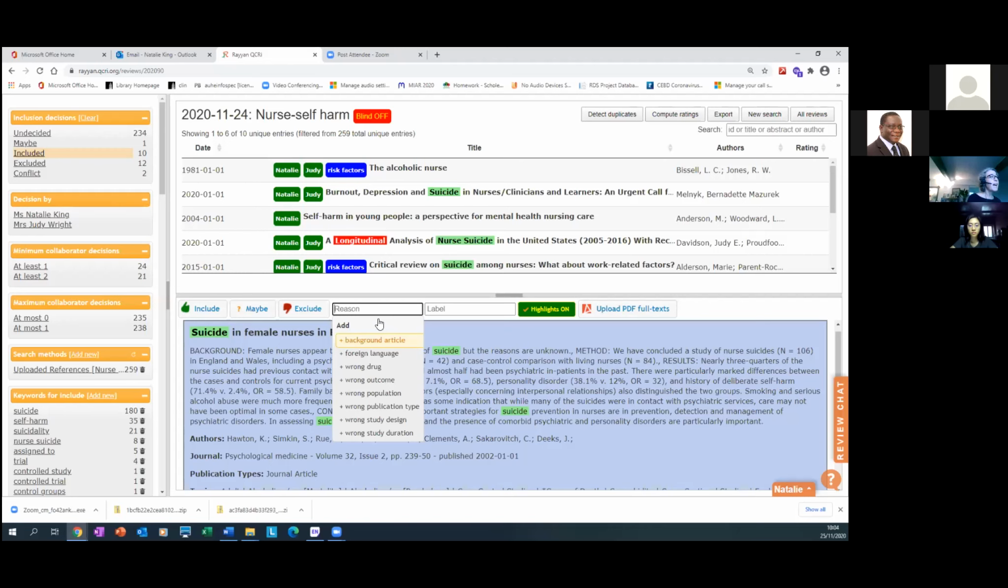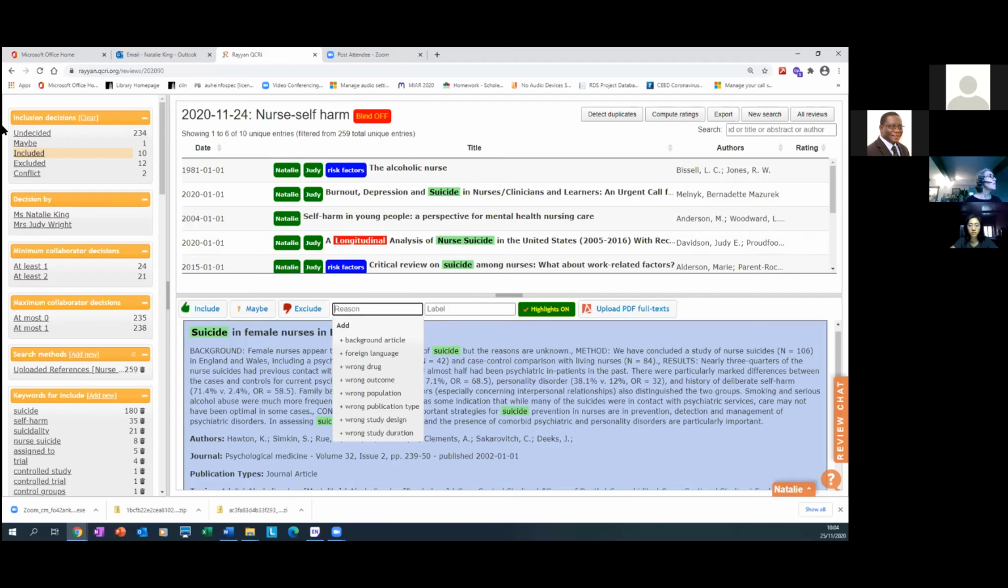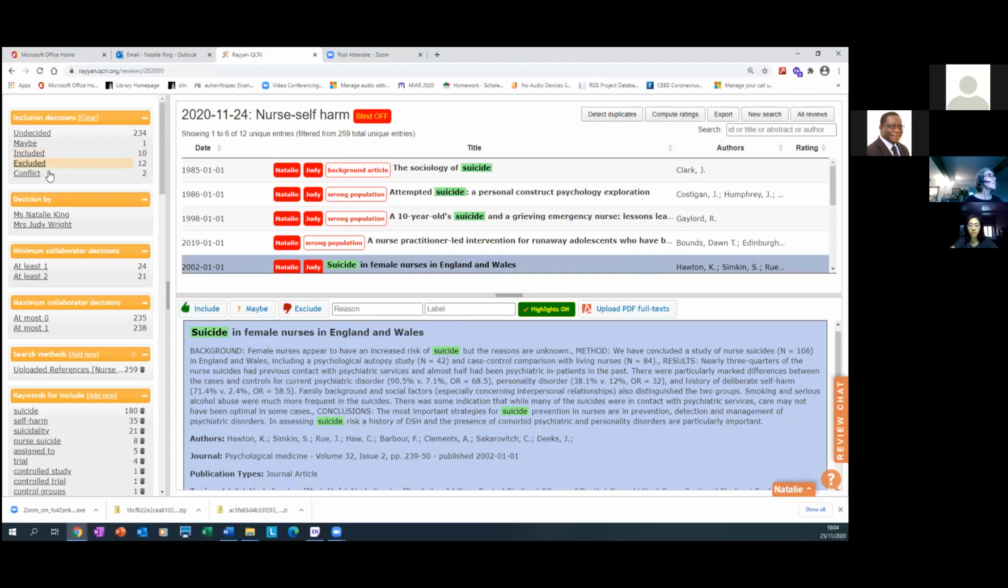You can also add extra reasons and labels as well. So again, if you want to add an additional reason, if it's part of your inclusion and exclusion screening criteria, you can add new reasons here. Reasons come up in red. So if we look at our excluded studies and you see this white and red background, these are our exclusion reasons. So it helps you and your co-screener decide why a study is not included.